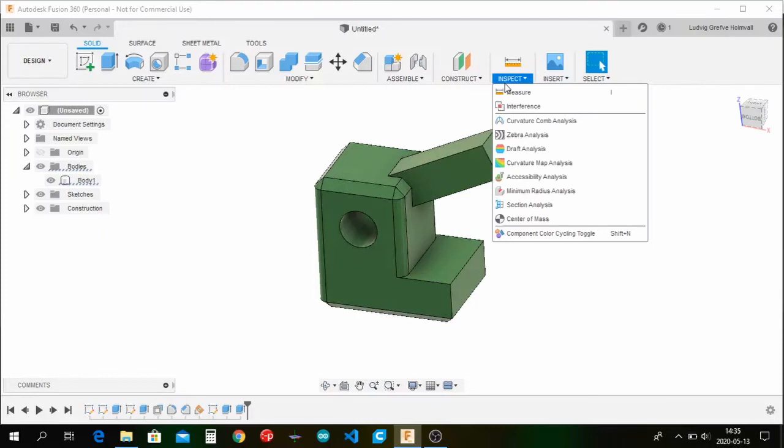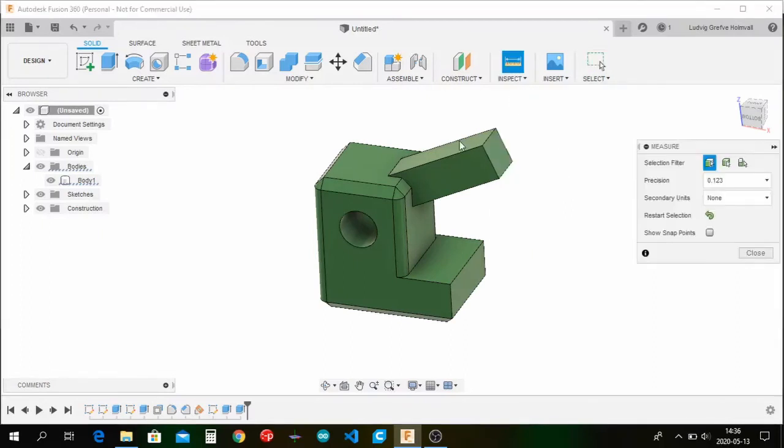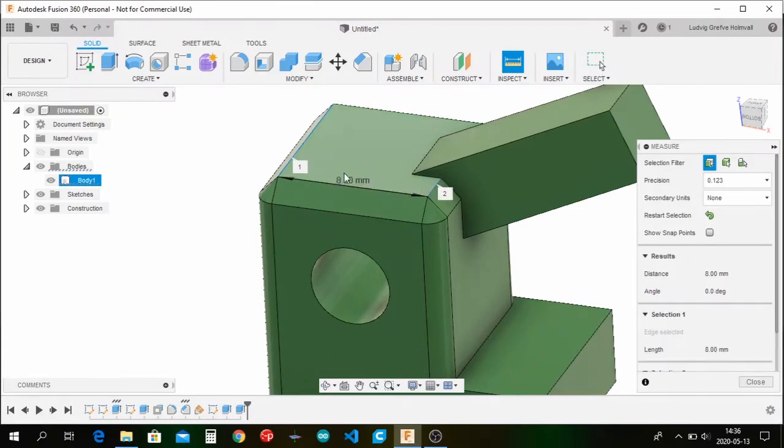Then we'll take the inspect section now as well. There are two features right here which I use mostly, and this is the measure one. So as you can see, you don't see the measurements, but it's really easy to see how long something is. So if you just select like this line and this line, it will pop up how long that line is if you go to the measure right there.